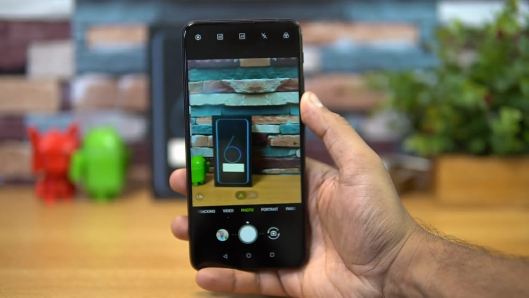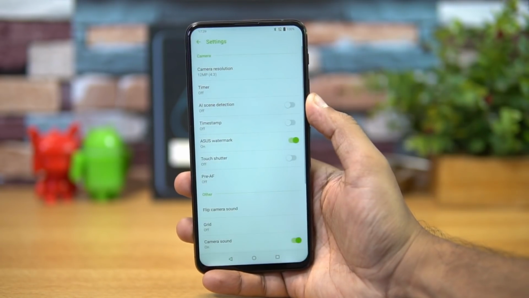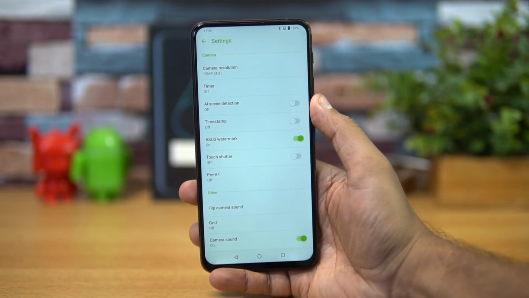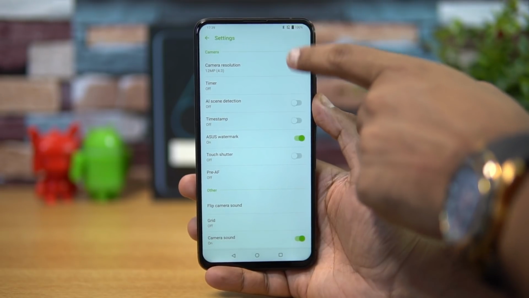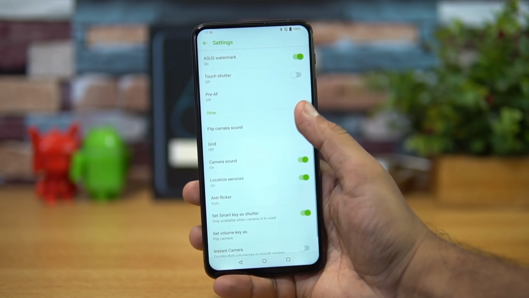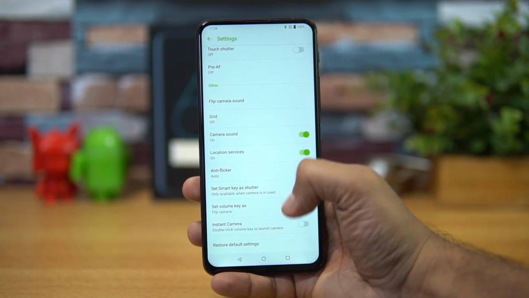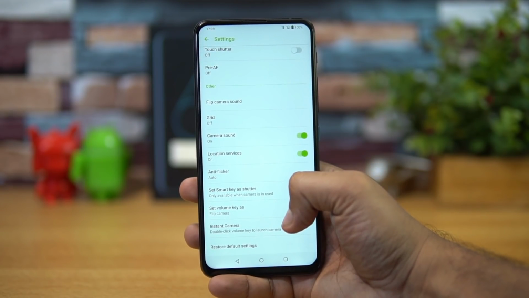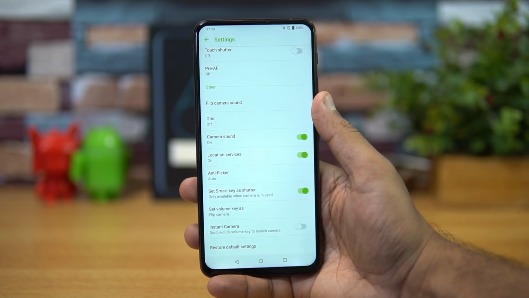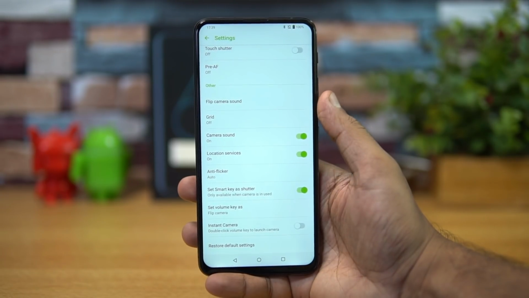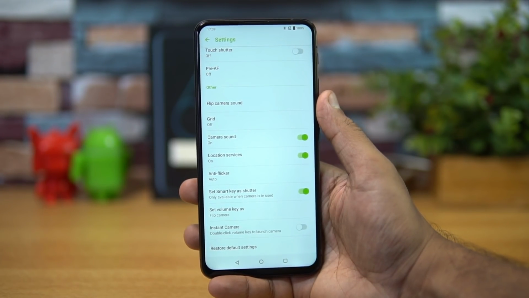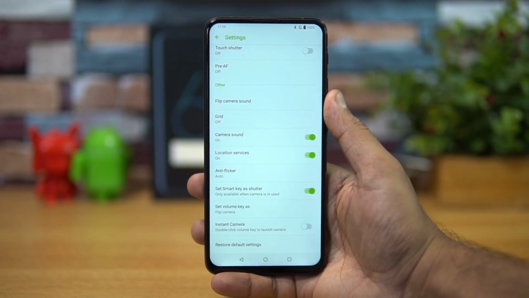Now if you go to the settings, we have really useful options included. We'll talk about that. One useful option is the instant camera. That's double click the volume key to launch the camera, which you can enable. So you can double click the volume key and easily launch the camera app.